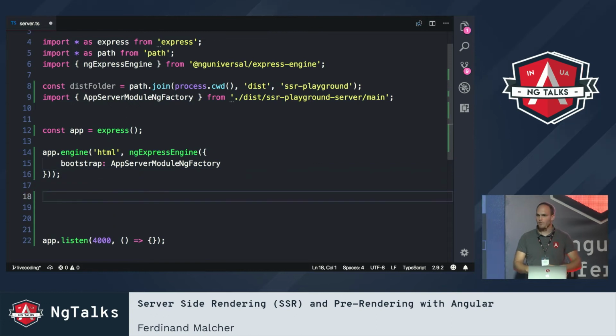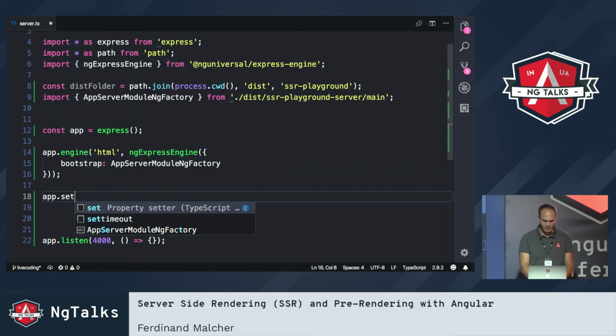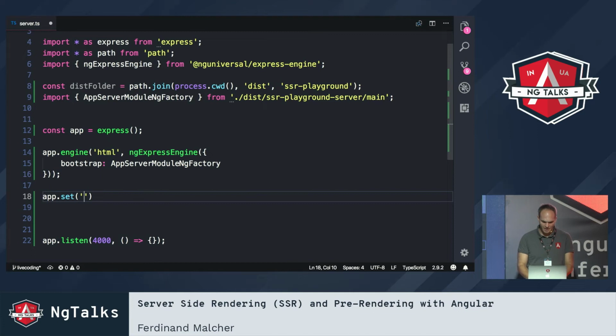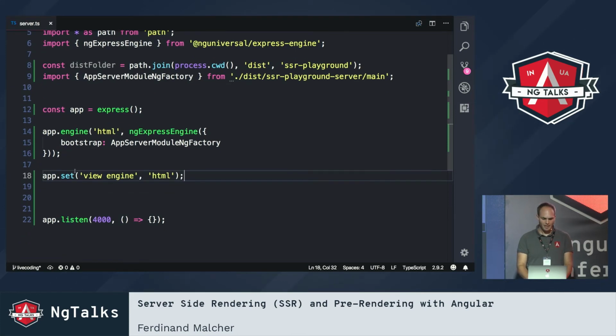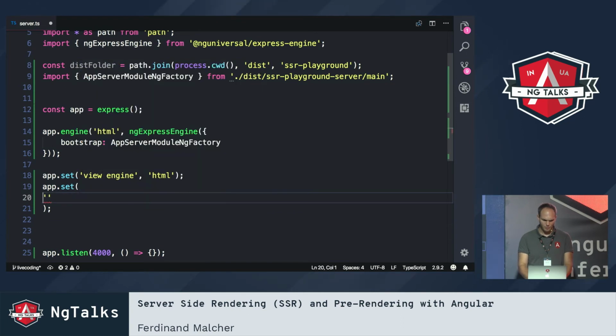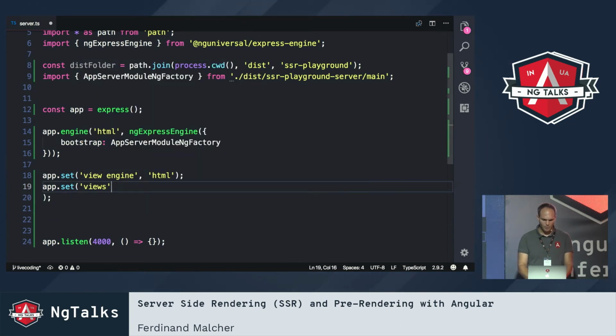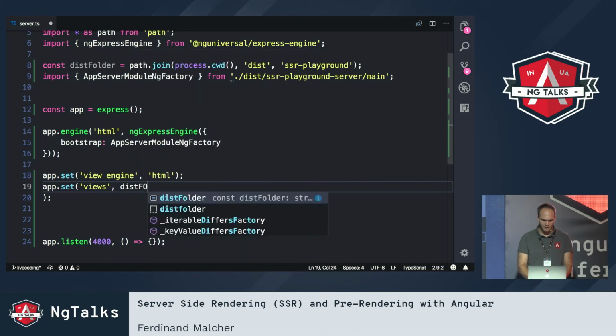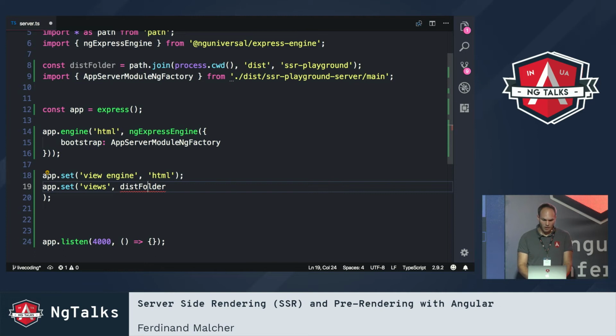And of course, a view engine can exist, but we need to use it. So that's the command app.set view engine, and we put in the name HTML here so that Express uses that engine. The next part is also very simple, app.set views, and we tell Express where our views reside, and that is the dist folder, right? Our views are like our index.html, nothing more.